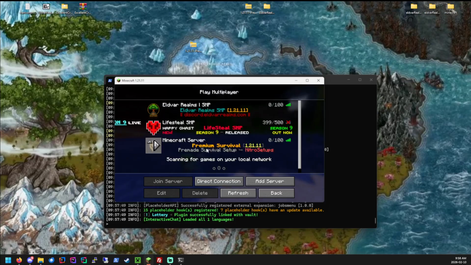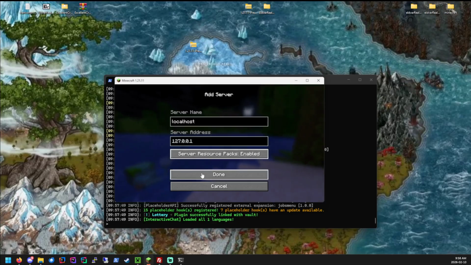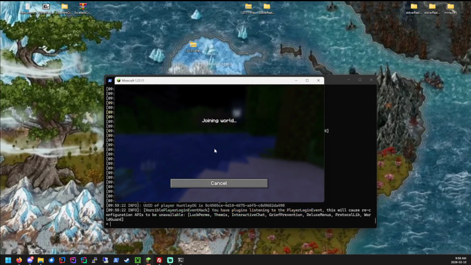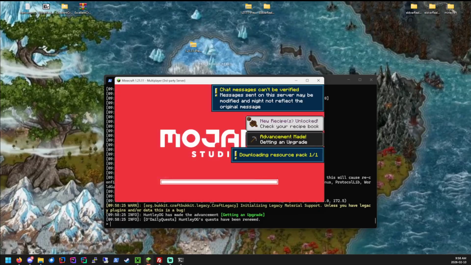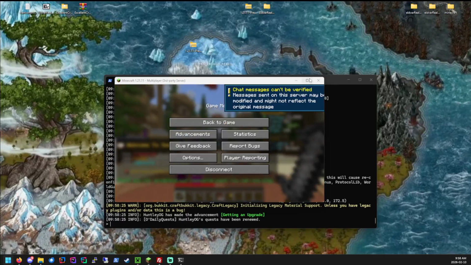You should see your server pop up here. If you need to know how to do this, you could simply add server, give a name, and 127.0.0.1. You'll see it pop up. Go ahead and enter it. It'll download the resource pack. And you can see now that we are in our server.